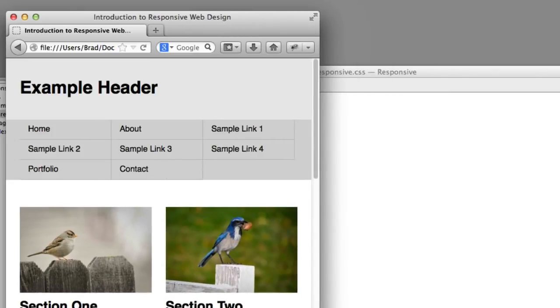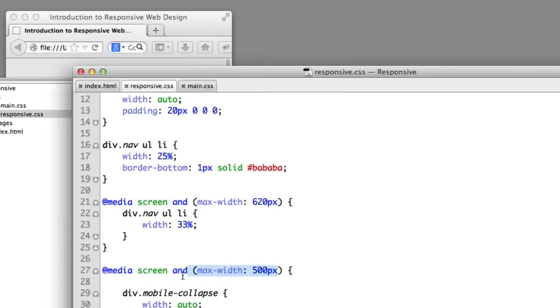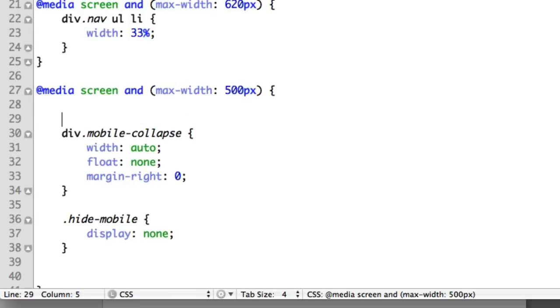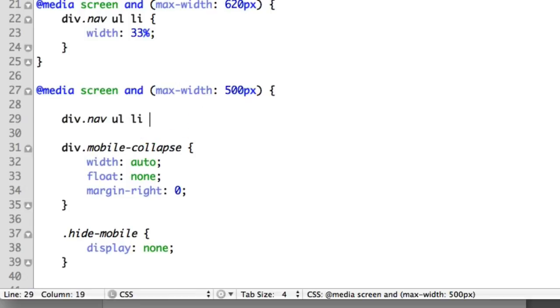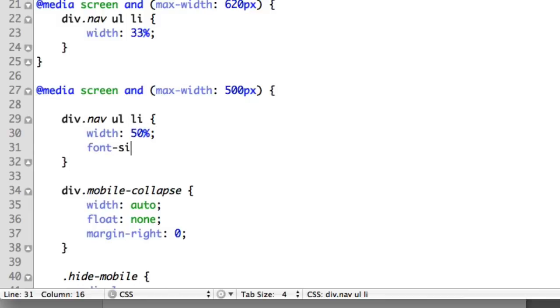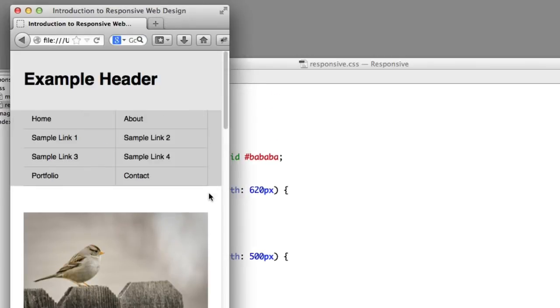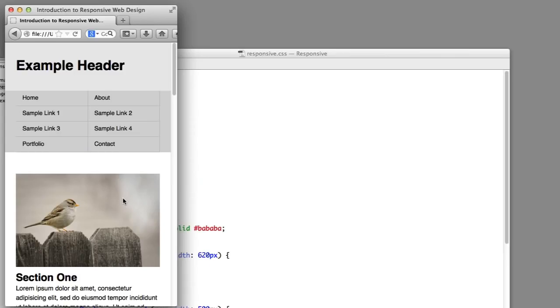And then finally, let's optimize it for the smartphone size. So down in this 500 pixel threshold, in this curly bracket, let's say navigation, give them a width of 50%. So there's only 2 per row. And let's actually make the font size a little bit smaller. So now if I refresh, the navigation looks good even at a mobile level. And now that the navigation is in place, I think our work is done. We have created a responsive web layout.